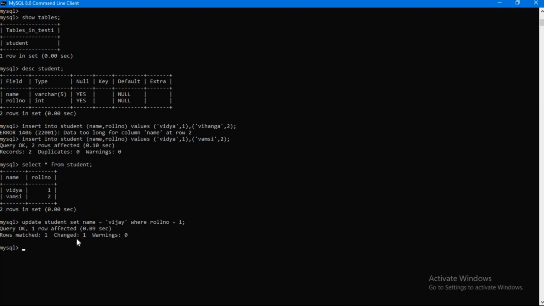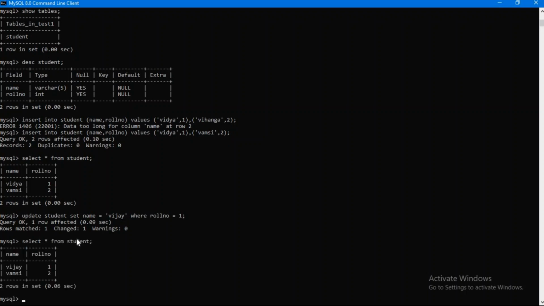So it was saying query OK, one row got affected. Affected in the sense that one change has been done in the row. Now you can again do the same thing for checking the data. As I said before, select star from student. So now you can see that the name of the roll number 1 has been changed from Vidya to Vijay. So in this way you can update the values by using the update command, and you can insert the values into the table by using the insert command.